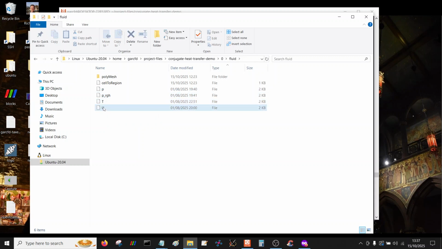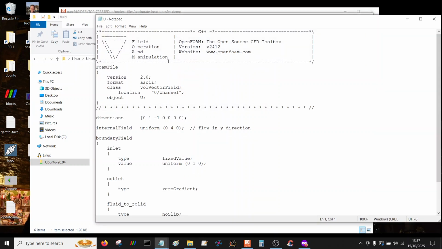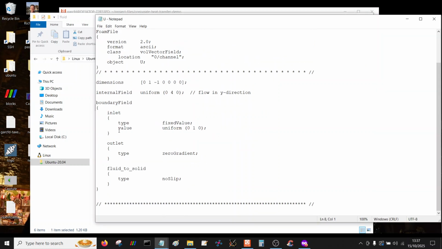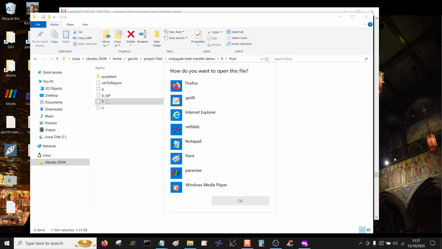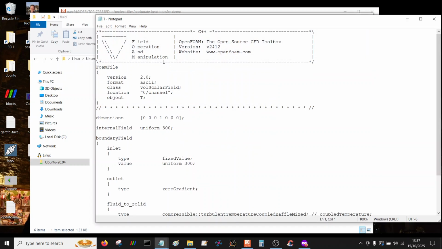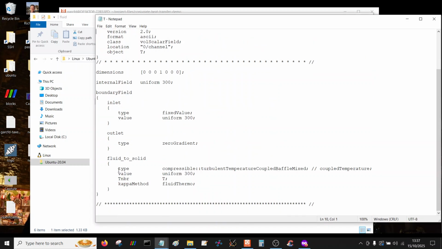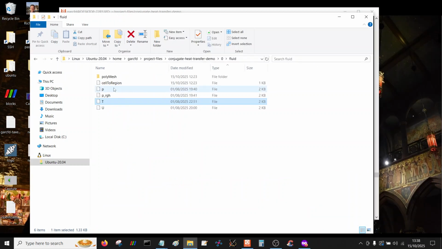So for the fluid, for example, with the velocity, we've got an inlet, an outlet, and a fluid to solid boundary. So that's no slip for the velocity. So this is just for the pipe flow. And if you look at the temperature, we've got inlet, outlet, fluid to solid. And then this is where it's coupled. We can use coupled temperature. I've used this for the boundary condition here. So that says fluid to solid because it's in the fluid region.